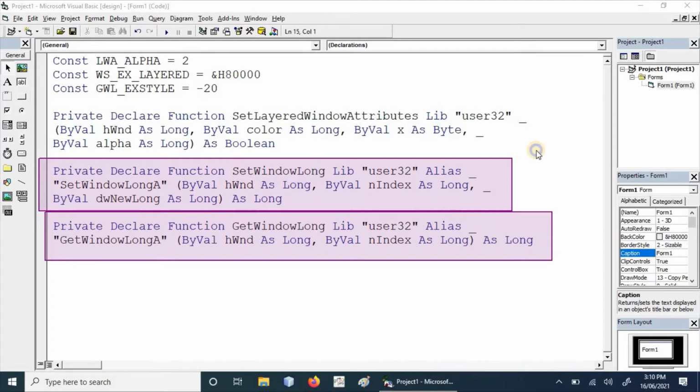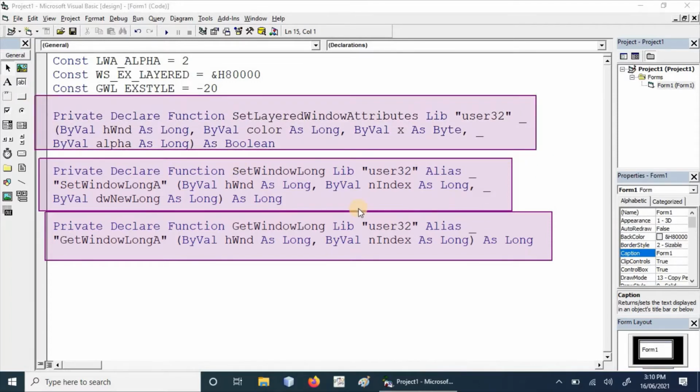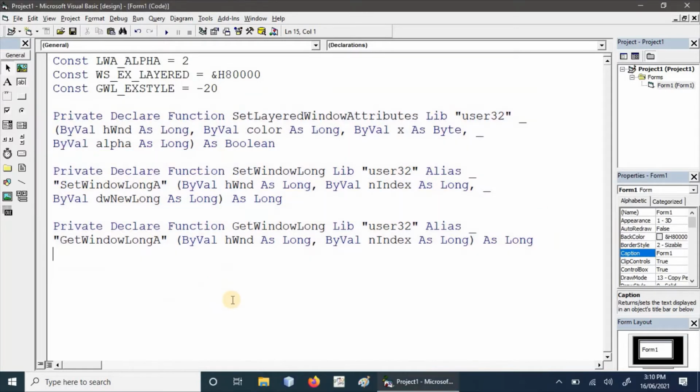And the last one is set layered window attributes, used for the concerned context area whose handler we have already got using get window long. We will set its attributes. So let's start the process.